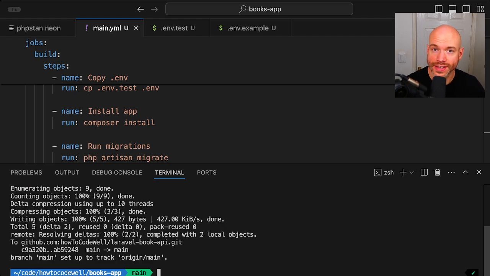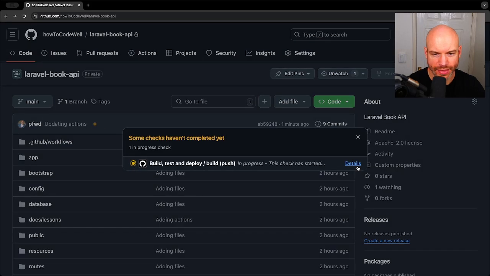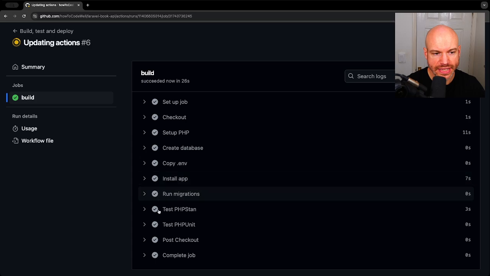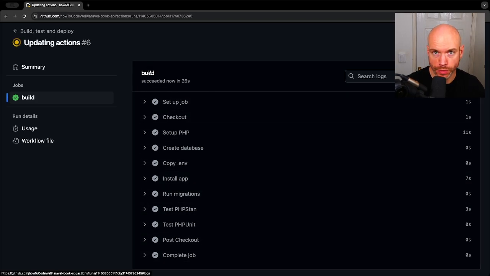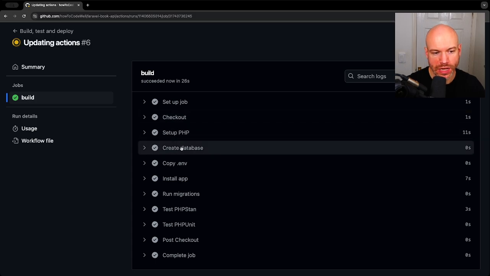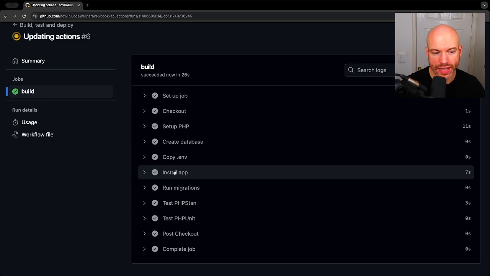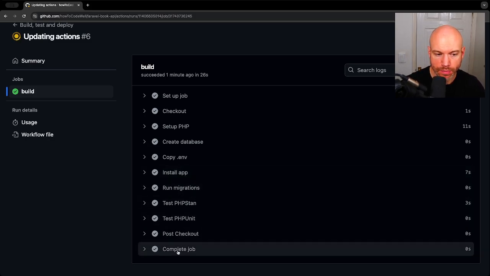Let's go to GitHub and make sure that these changes are actually running. In the browser, we can see that this is the latest commit. If we open this up and then click on details, we should see the build and all of these steps. And these are the steps that this build job has taken. We checked out the code, we set up PHP, we created the database, we copied the env file, we installed the application, we ran PHPStan and PHPUnit, and then we completed the job.